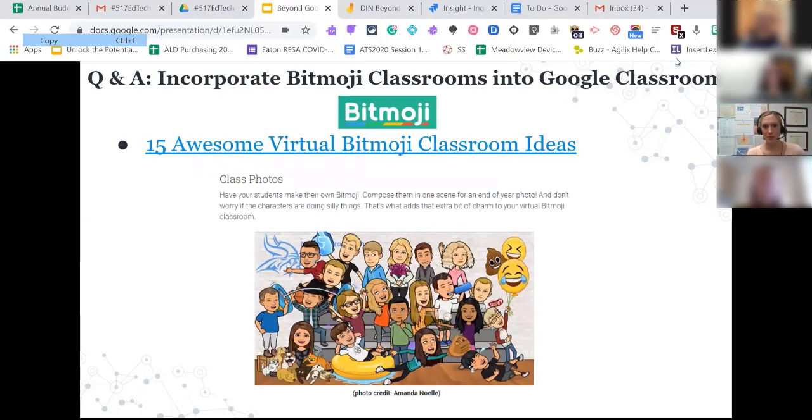I know Bitmojis have been all the rage lately, particularly creating a virtual Bitmoji classroom, but I did think this was a creative article that gave some examples of different uses for a Bitmoji classroom. Like you can see the example of creating a class photo with everybody's Bitmoji. So it's worth the read. I know that some people have Bitmoji fatigue, but you might want to take a glance at that if you haven't already.